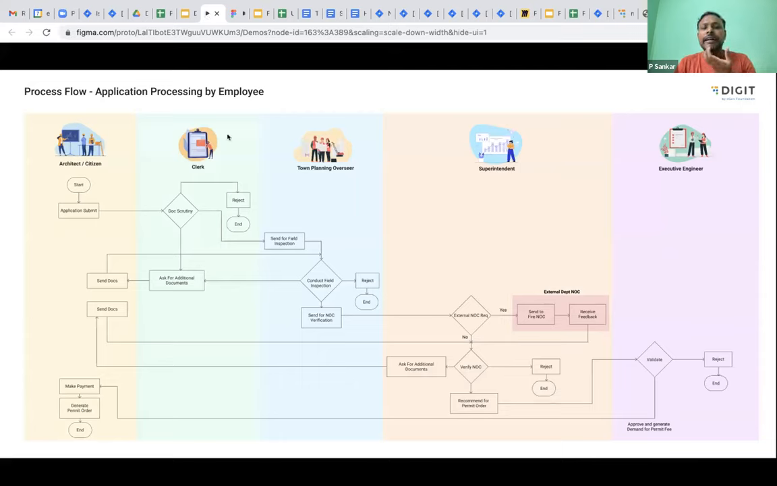So this is the entire process flow for a building permit application. And since the process flow is huge, I cannot maximize the zoom. This is the maximum zoom that is available. Sorry for that. So an architect or a citizen can submit the application.